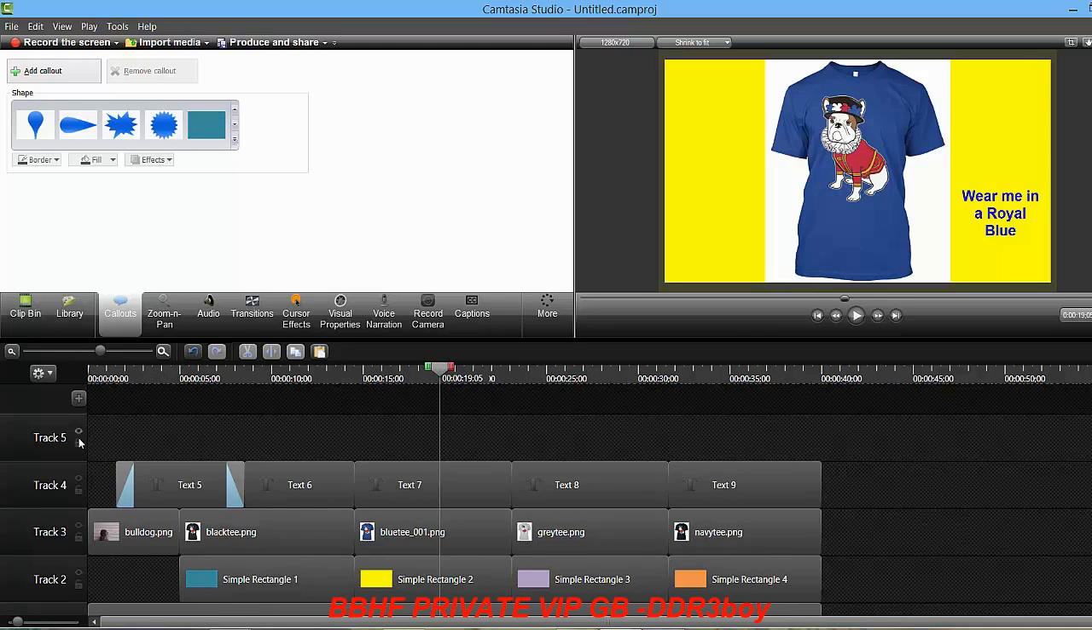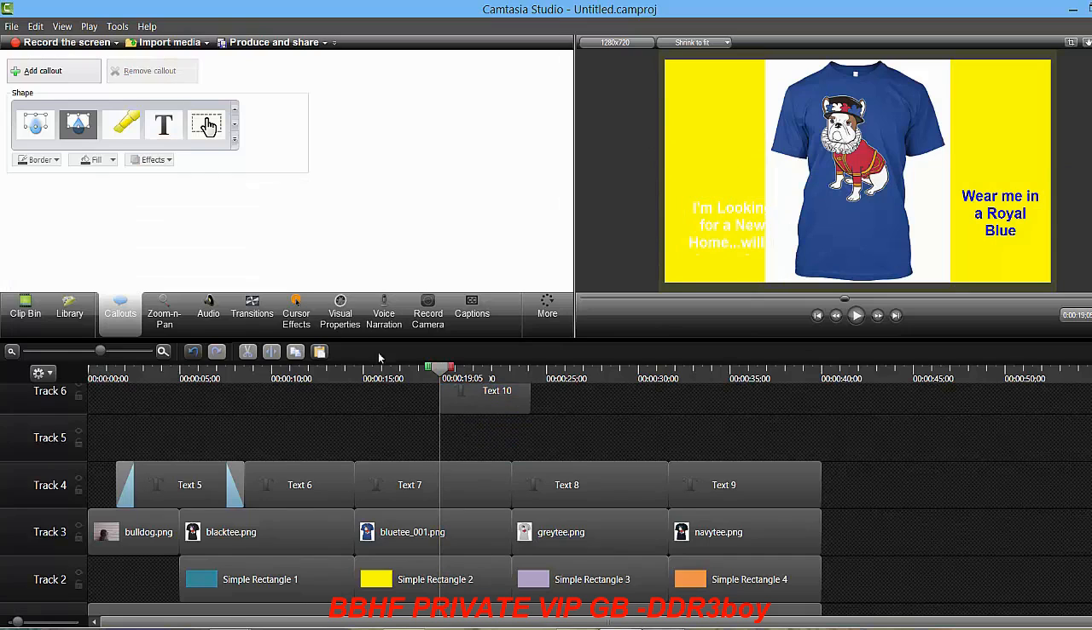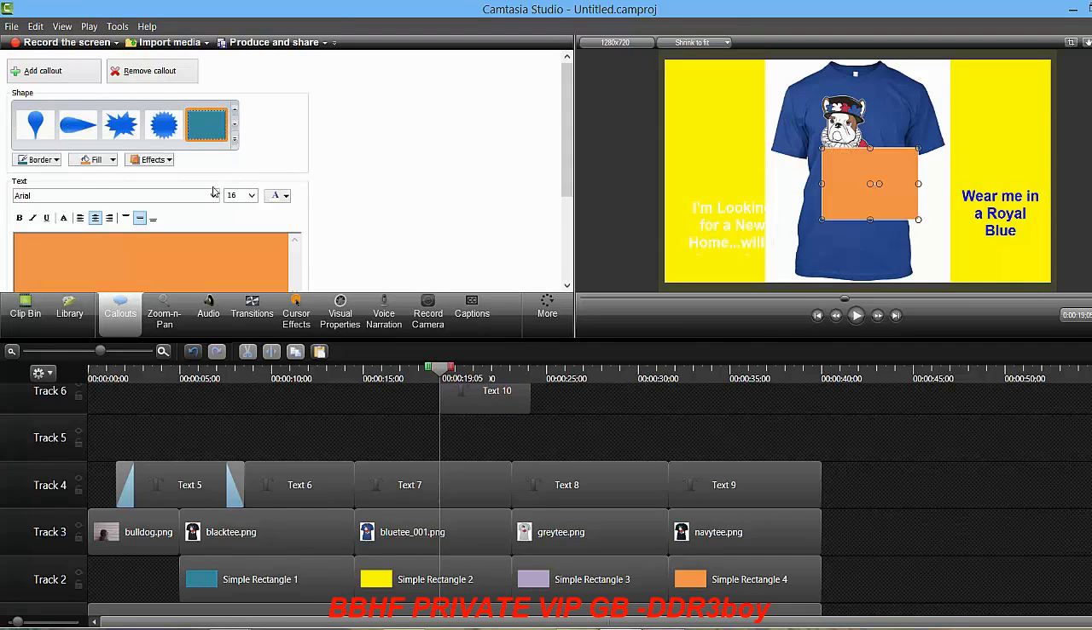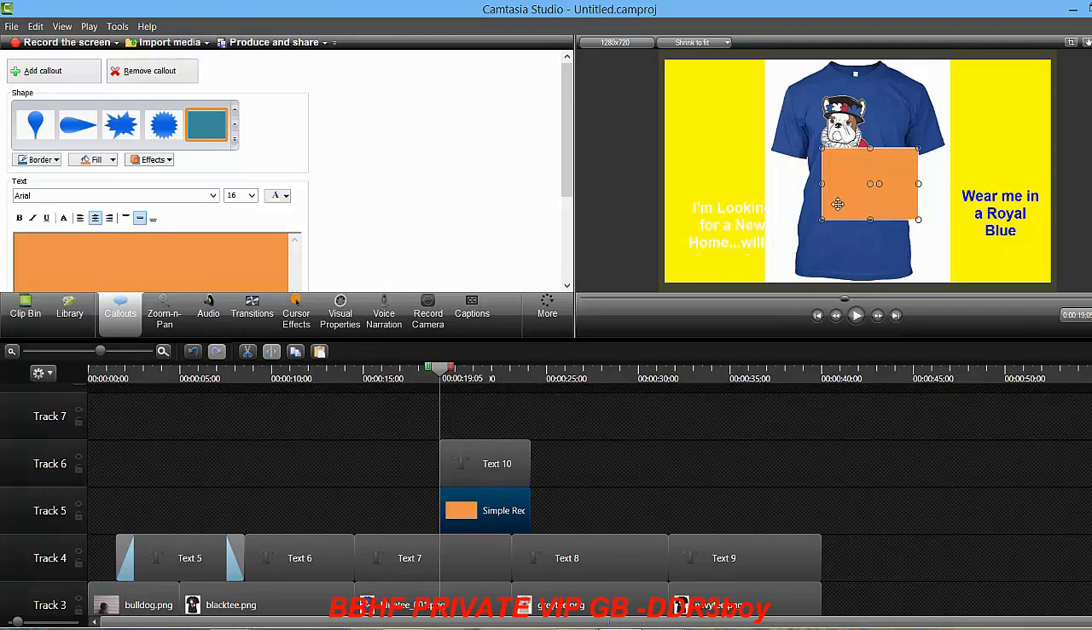I'm going to add an additional text here, and I'll explain a little bit more into why. But actually, before I do that, I'm going to add a little background so that it's easier to see. Okay, I'm going to drag it behind it. I'm just going to put it on the bottom. You don't want to put it on the top because you're going to block the design image.